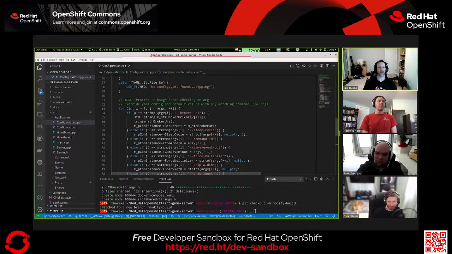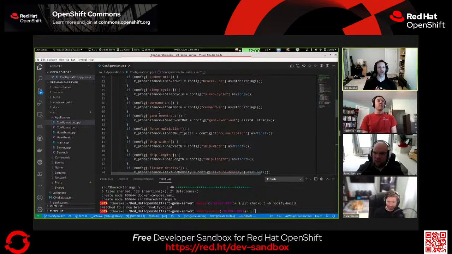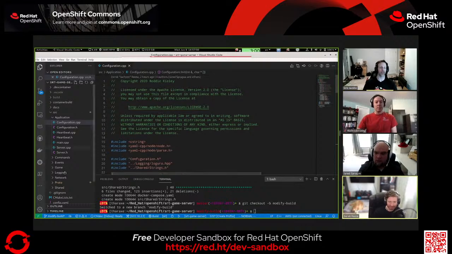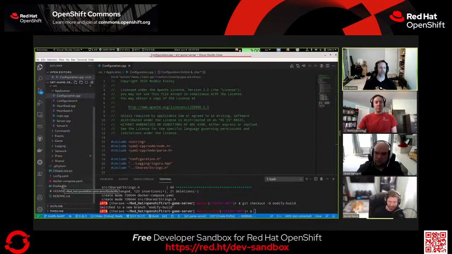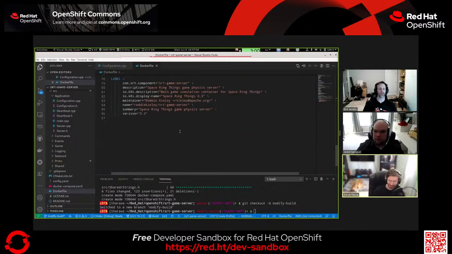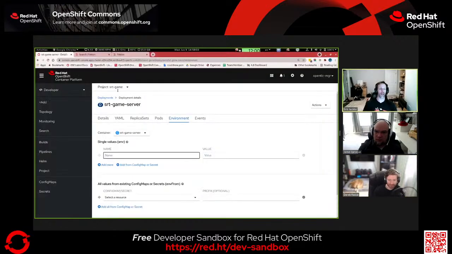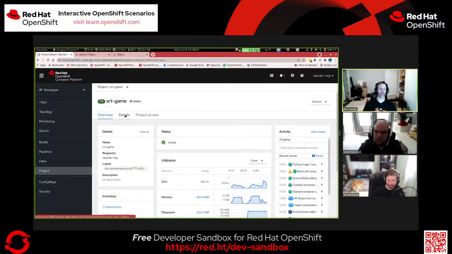I'm just trying to find in the code where we pull the environment variable from. Was that in the Docker file? Yeah, in the run. So it's a command line argument, and the actual value of it comes from the environment variable in the Docker file. There it is. Broker URI. Okay, so that broker URI happens to be the service in the project.